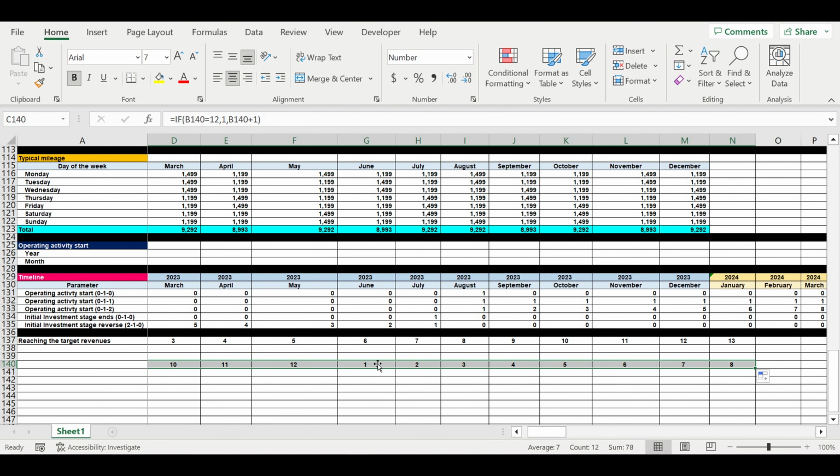And I will use the VLOOKUP function again. This time I will be searching for this value inside this table. I will need the second column and I will need exact match. Let me freeze this table because I'm going to extrapolate this formula to the right.